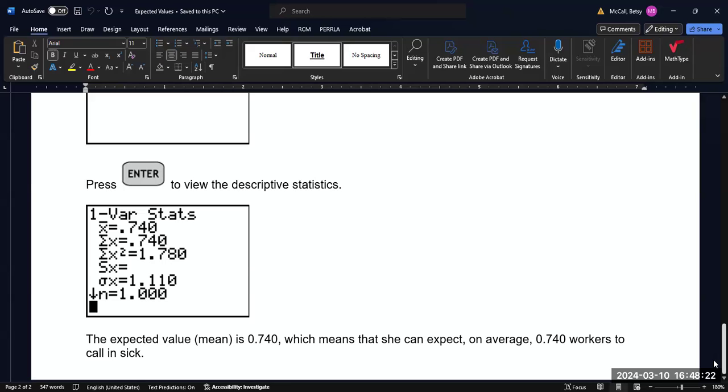Or you might look at it the other way. The most frequent occurrences are going to be nobody's going to call in sick or one person is going to call in sick. And although there are circumstances where you may get more than one person calling in sick, the average will be one person or less.